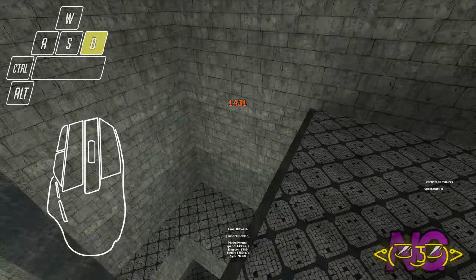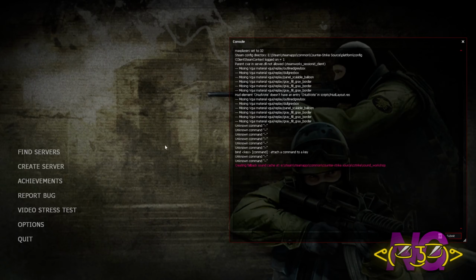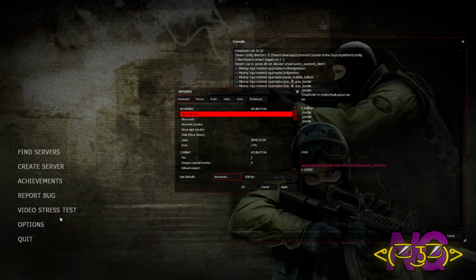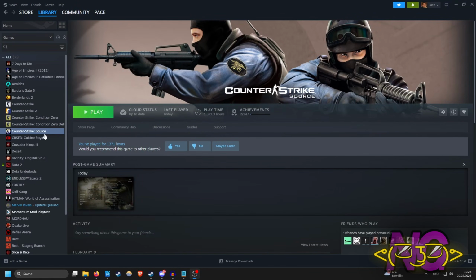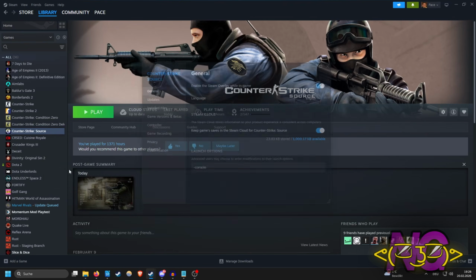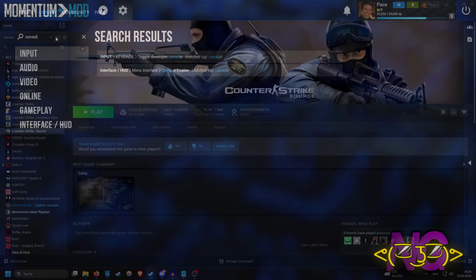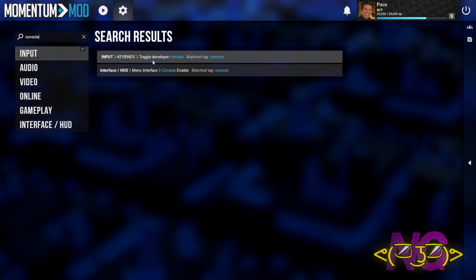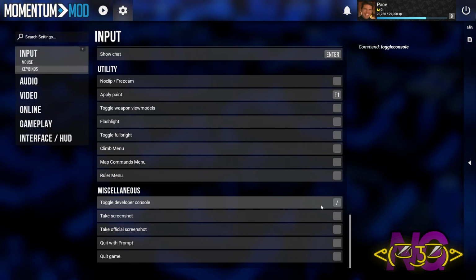Okay, how do you set up a turnbind? First off, you'll have to enable the console if you haven't done so yet. In CSS, go to Options, Keyboard, Advanced, and make a checkmark. If enabling the console doesn't work this way, you may have to enable the console manually in Steam settings. Right-click CSS in your Steam library, go to Properties, General, and type -console in the launch options. In Momentum Mod, things are more straightforward. Just make sure Console Enable is turned on and set a keybind to open it in the settings.